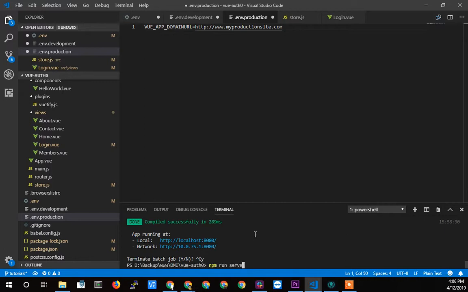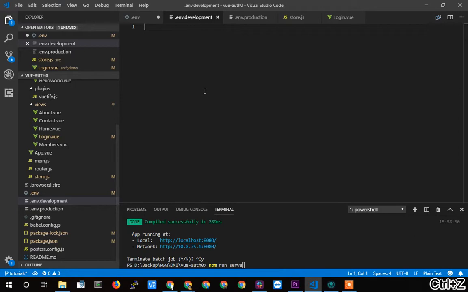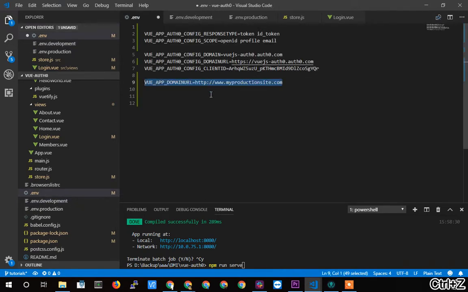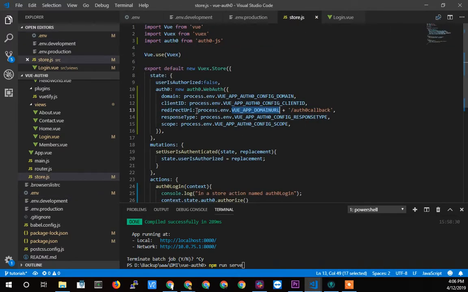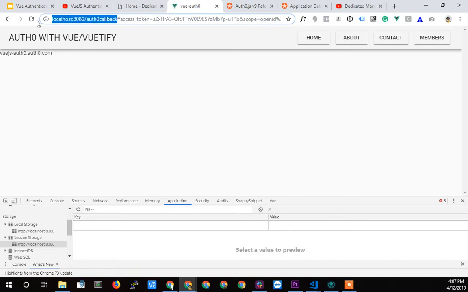So npm run serve loads the development environment, and npm run build runs the production environment. But I'm not going to do that because I'm just in one environment, so I'm just going to leave it the way it was, like this. Anyway, this localhost gets tagged on to that right here. So it becomes localhost/auth0 callback as the redirect URI, and that's where Auth0 is going to send it back to.